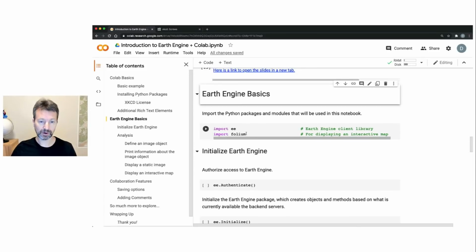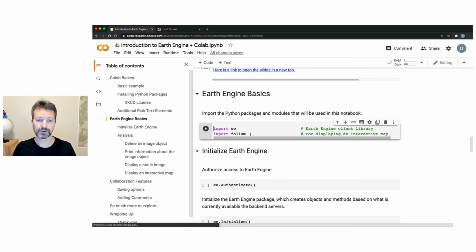And then another one, which is Folium. Both of these libraries are non-standard for Python, but they are installed in the Colab virtual machine. So if you're running this code in some other Jupyter notebook environment, you might have to install both the Earth Engine API and Folium before getting this to run. So let me run that down here.